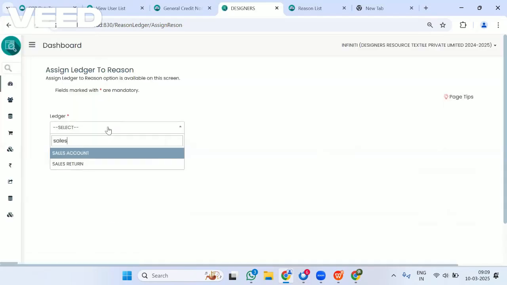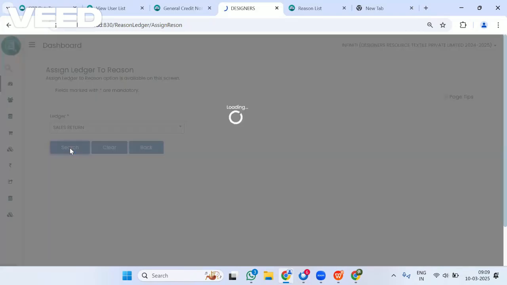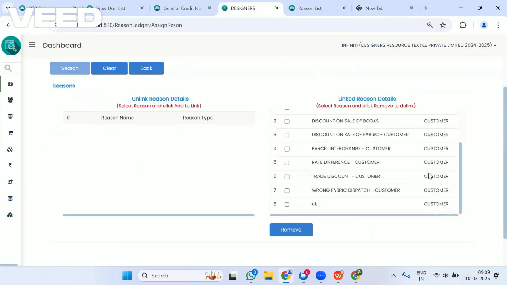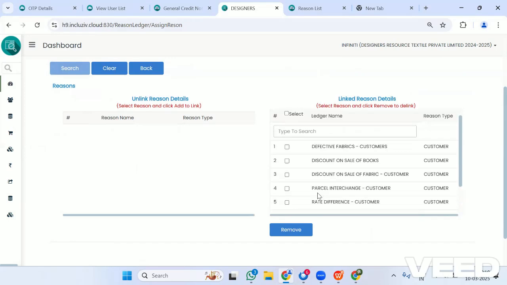You can go to add new, select the ledger that you want to assign the reason to, say, for example, sales return. And on the left-hand side, you will see all the unlinked reasons. And the right-hand side, you see a linked reason. For any reason, if you have by mistake added a wrong reason to a wrong ledger, you can click on this, remove the reason from the ledger, and assign it to the right ledger.